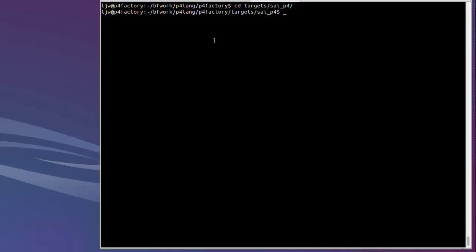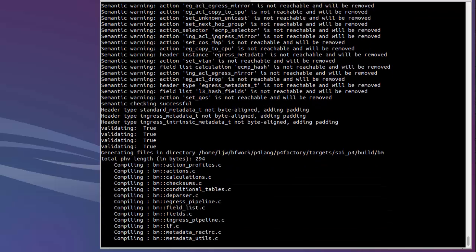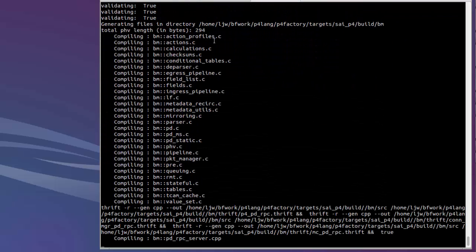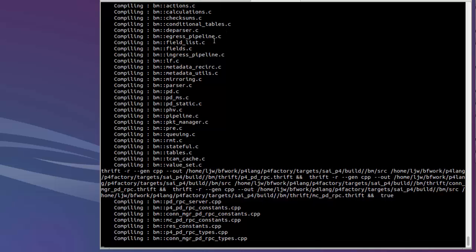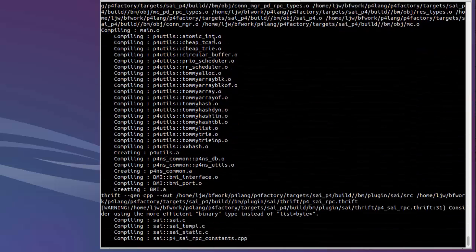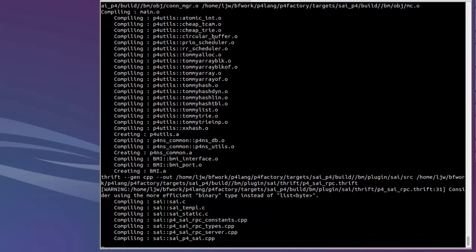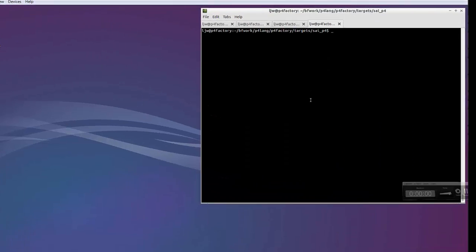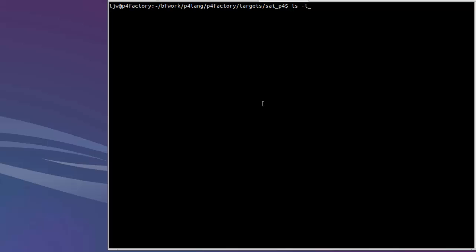To build the switch, just change into the SAI target directory and run the make command. The first time you run make, the system will pull the required programs from GitHub and build them, which takes a couple of minutes. Once those are built, the software switch should take less than a minute to compile. Now that our software switch is finished compiling, let's look at a couple of things.